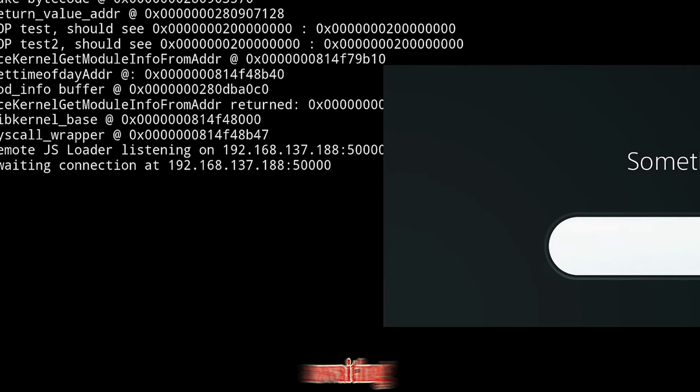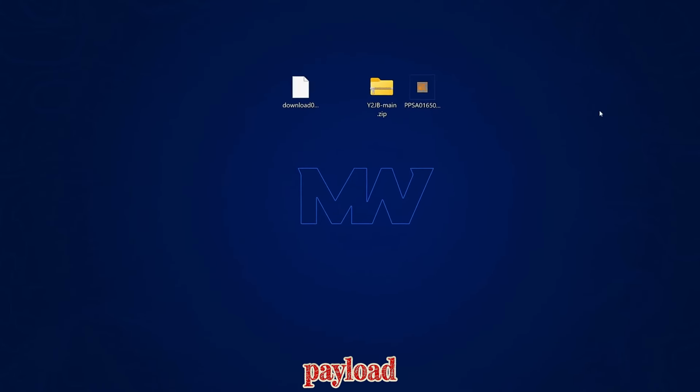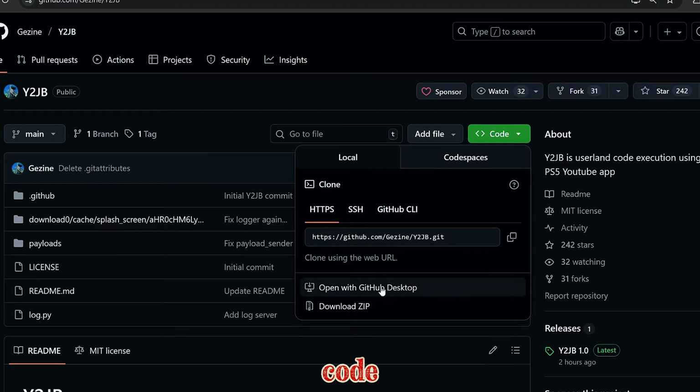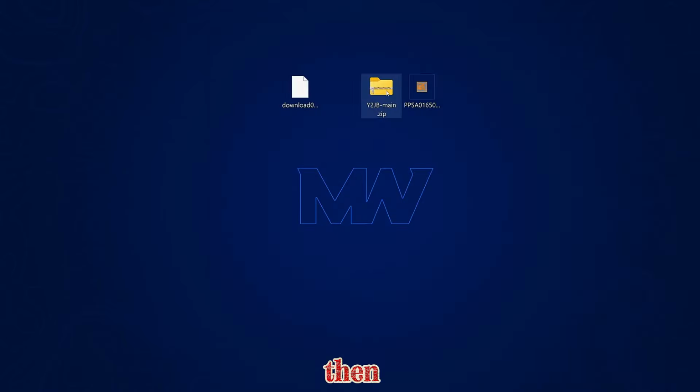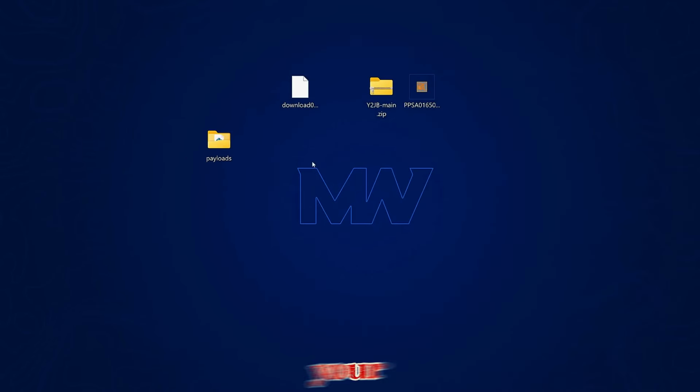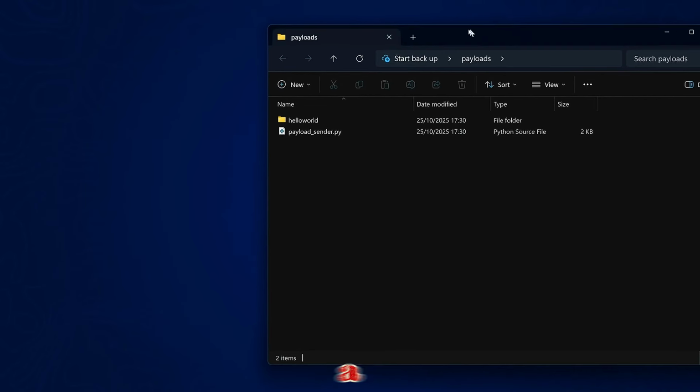We can see we are awaiting a connection at 192.168.137.1 on port 50000. So I can now send a payload to actually execute on the console with this userland exploit. If I switch back over to my computer, there is a test payload included. To get the test payload, we just want to go to the source code and download it as a zip file, then open up that zip file and extract the payloads folder from it to your desktop. We can use this to send a payload.